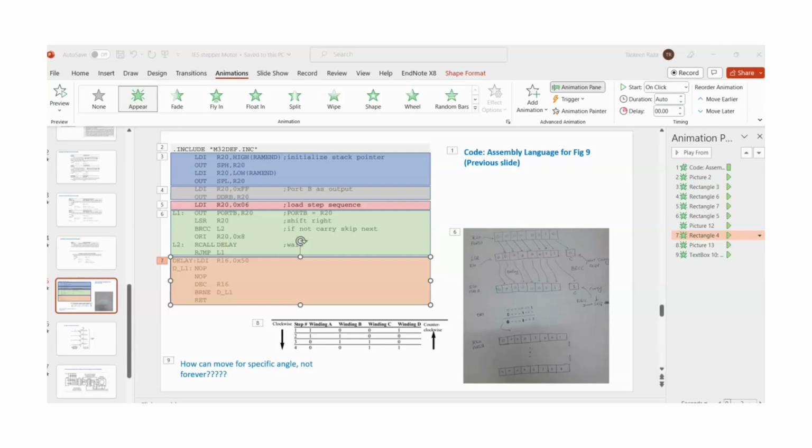If the motor is to move for an 80-degree rotation, not forever, then we apply the four-step sequence 10 times. For that, calculate how many times the jump should be implemented. After that, we get our desired rotation. This is an important question: how can we modify this code for a specific degree of rotation of the stepper motor? Next we will discuss further.